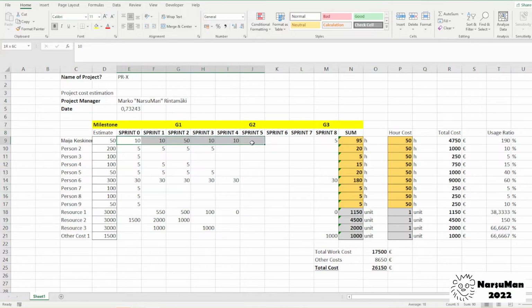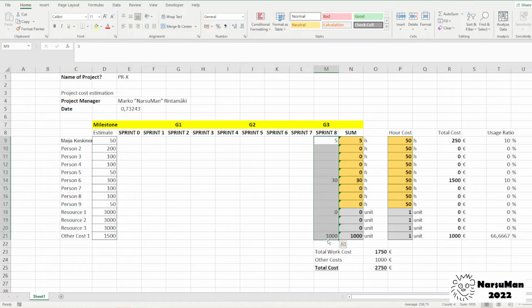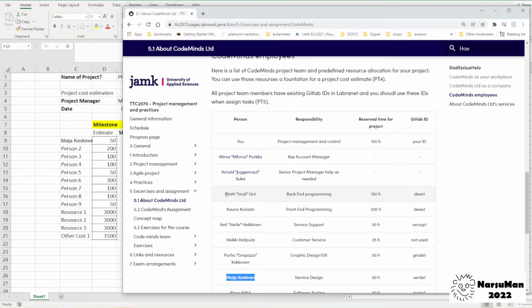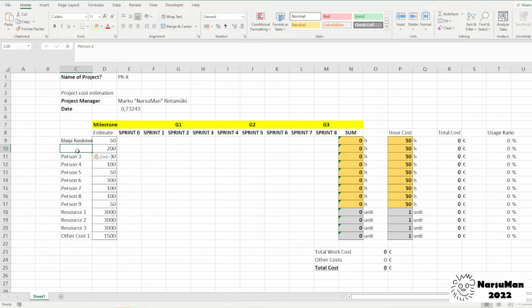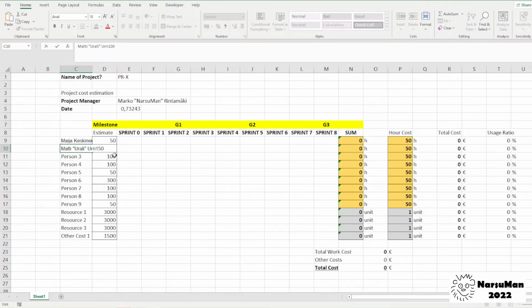Now we clean these values away. Let's go through the idea totally from scratch. So we have a person who can use a maximum of 50 hours. Let's check another person, just as an example. So we also have Matti Urri, and I add Matti to the list, and then I check how much he can spend, 150 hours. So I'll tune that value, it was in the wrong cell.